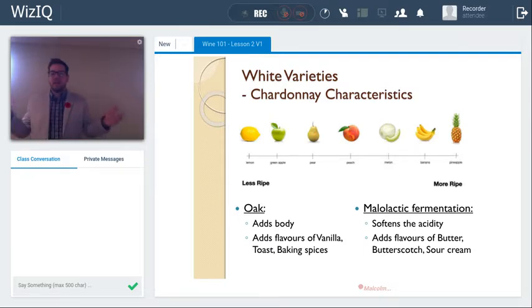So it spans the gamut from somewhere like Chablis or Prince Edward County, which will be high in that lemon, green apple and pear, to warm climates like California and Australia, which will be more into the ripe categories.